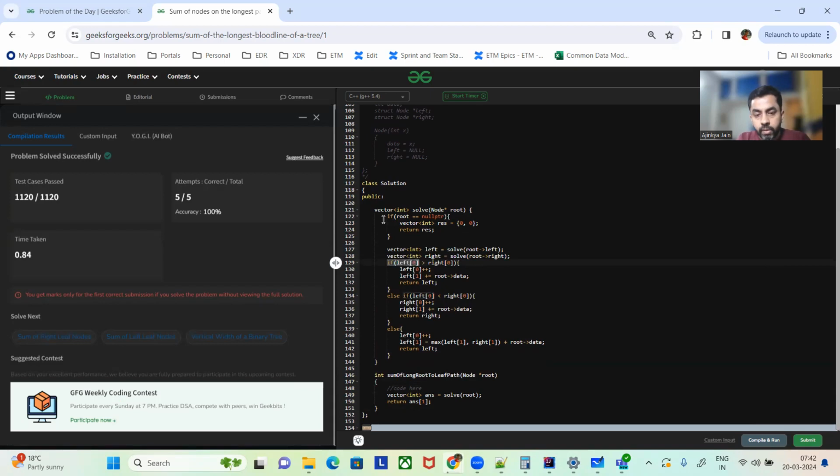If the height of the left child is greater than the height of the right child, then we increment the height of the left child, also considering the root's height, adding 1, and adding the root dot data to the sum, and then we return left. If the right child is greater, then we increment the height of the right child, add the root dot data to the sum of the right child, and return the right. If it is the same, we increment the height and take the maximum of the sum of the left and right, and add the root dot data to that maximum. And then we return left.